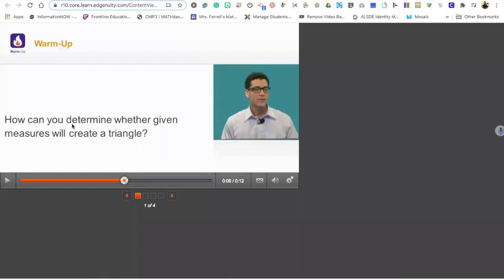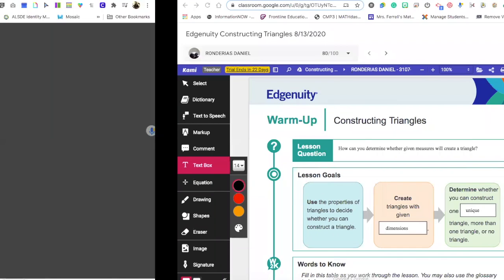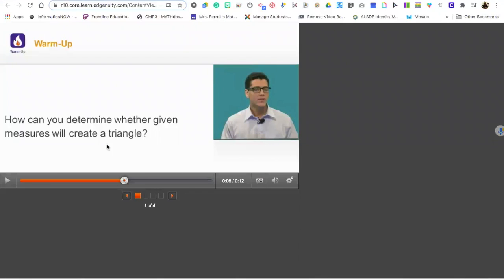So here, how can you determine whether a given measurement? So they can go back to their notes and type the answer in here. They have to be on text box though, and type the answer. And see, this will cause them to listen because they know, hey, it's something else I need to add to these notes. So I need to listen and pay attention and make sure I add this to the notes.